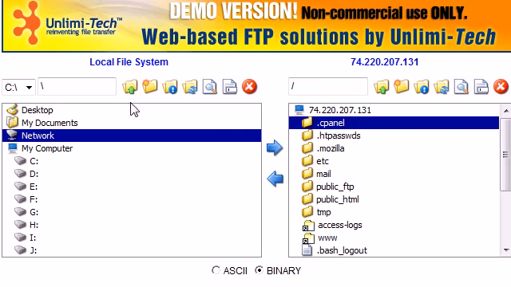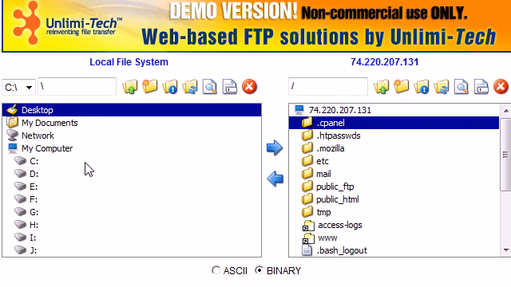And the concept is this: this is your computer right here, and this is the web server. What we need to do is take the files from over on our computer and transfer them to the web server. Now, we can't just start clicking buttons. We need to do this in a very specific way.